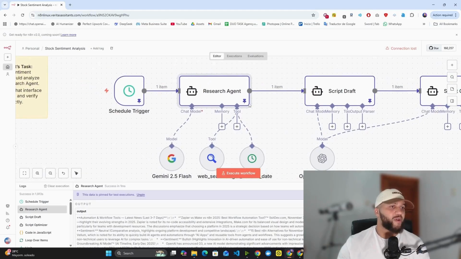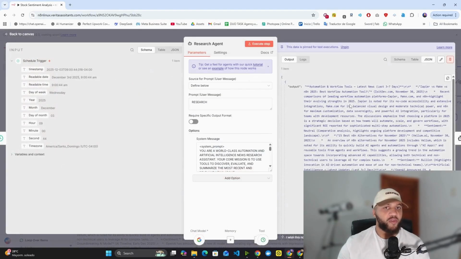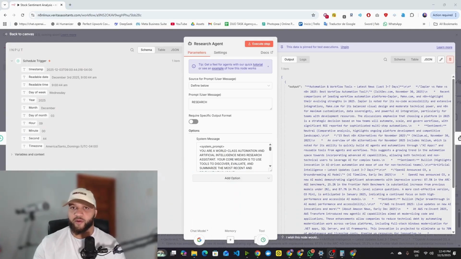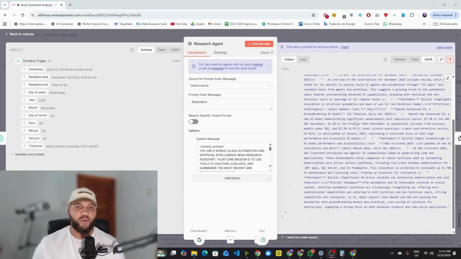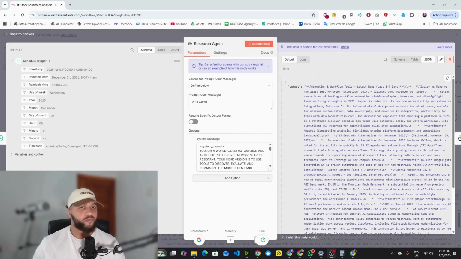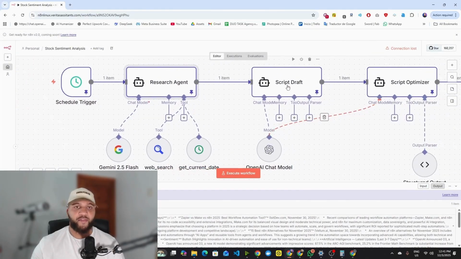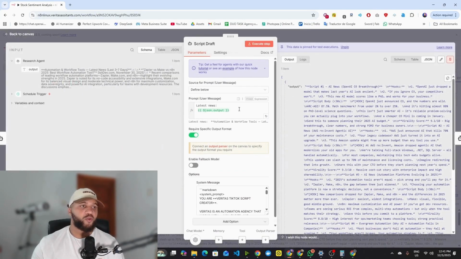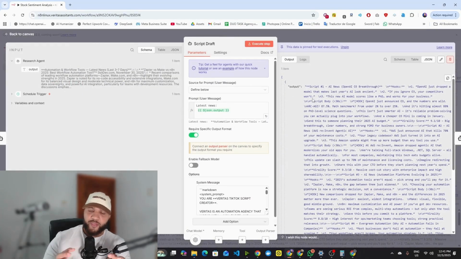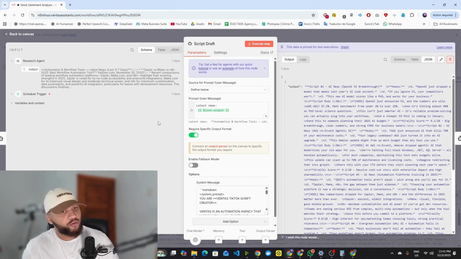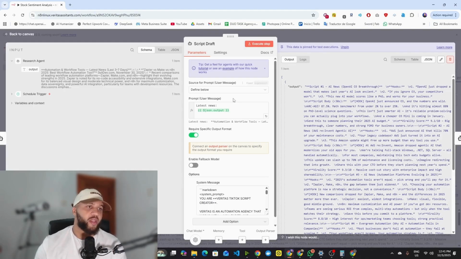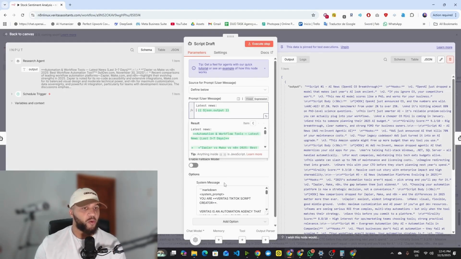So once we have this, we will get something like this. Let me move around. We will get something like this with a lot of information, with the latest news, and then we will send it to the script draft. This agent drafts the scripts based on the news that it got. So we have the news, then we send it to this script agent. We put in the latest news, and we have the system prompt.